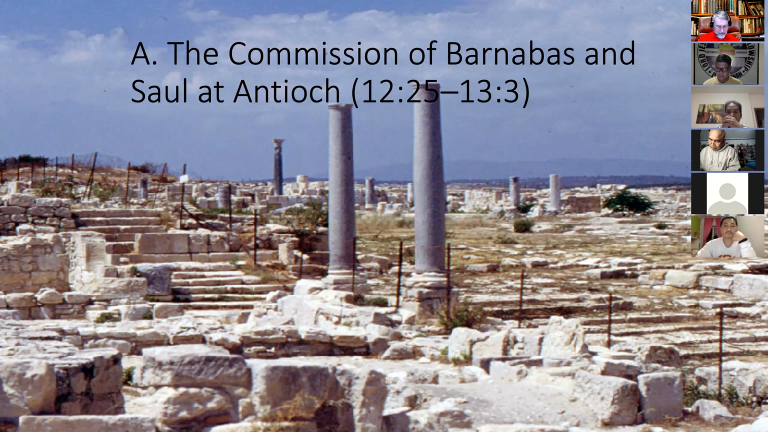What we see here is, first of all, this is a church that supports multiple prophets and multiple teachers. And Barnabas, Simeon, who is also called Niger. So Simeon would be probably a black man from North Africa and was considered a major teacher in the church.